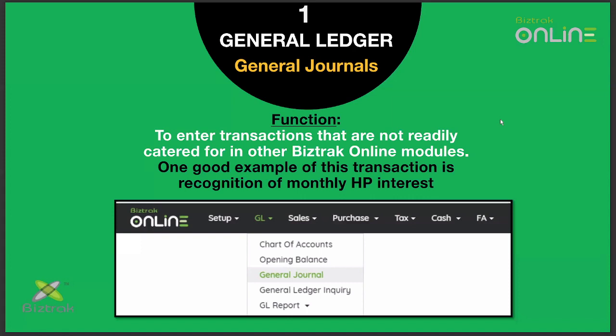So for example, if you want to key in this hire purchase interest, after logging into Biztrak Online and selecting the company, at the top of the screen you need to click the GL module. After that, you need to click the general journal module. The next step is to click the add button, and then key in the necessary information under the header tab and also under the detail tab. Later I will show you how to key in Biztrak Online.